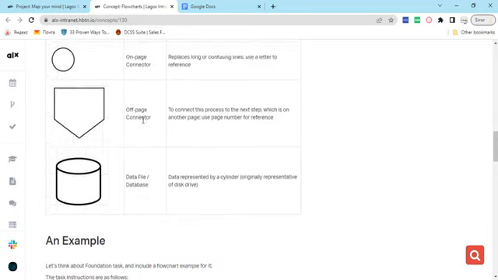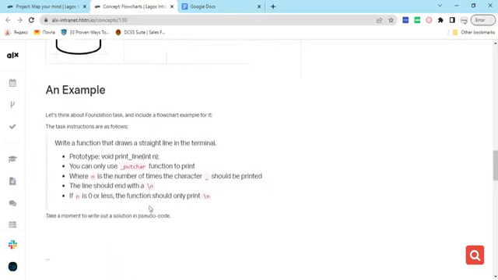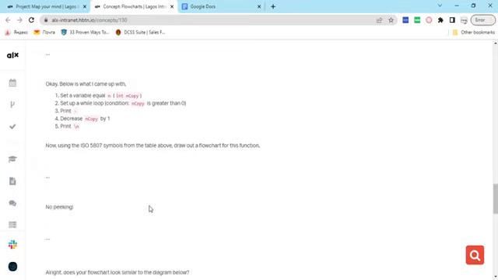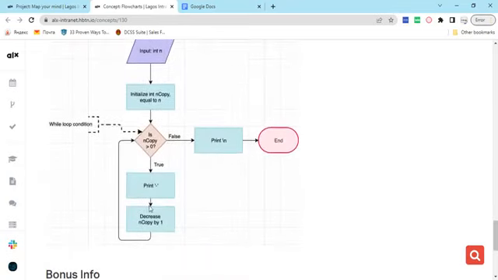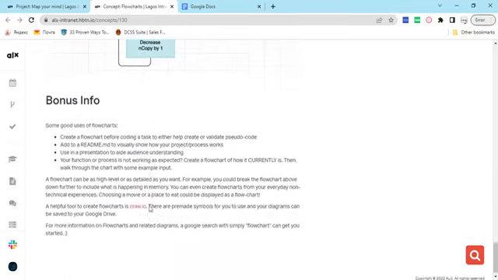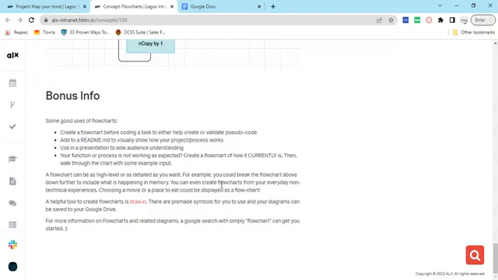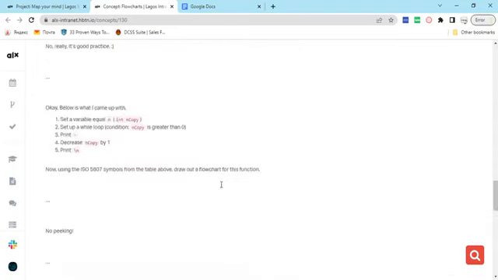So the last symbol here is the data file or database. This represents a disk drive or database where your data is kept. So if there is a need for a disk drive in your process, then you can use this symbol here to denote it. So here is an example. I'm sure you can just go through the example. I'm not going to spend much time on it. This is actually a simple example. I will just go to the task straight without wasting much time on this.